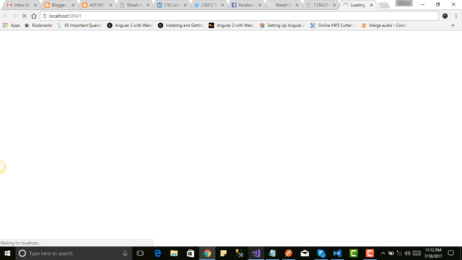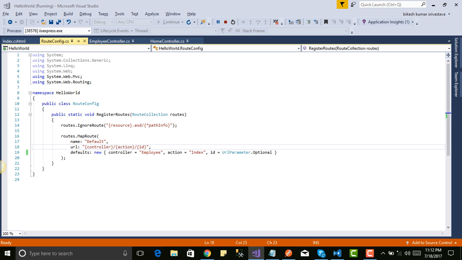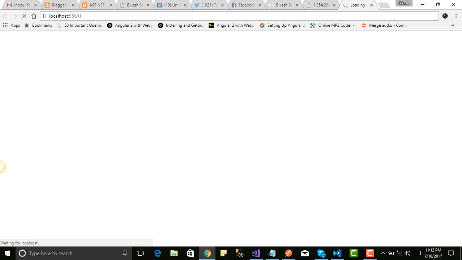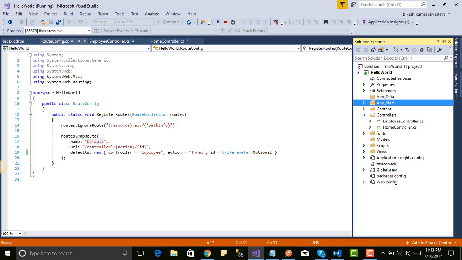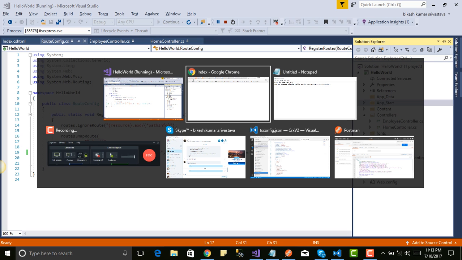Just wait, I think it's taking this time. I think my studio is slow. And the route name is default. So you can create multiple controllers as well, and you can set the route inside the route config file. If you don't want to change the route, by default the home controller and index action will execute. Let's check.